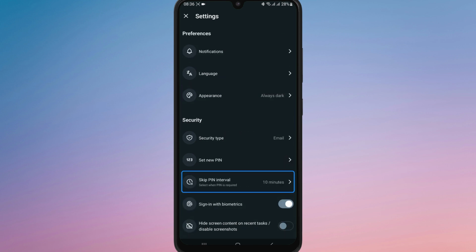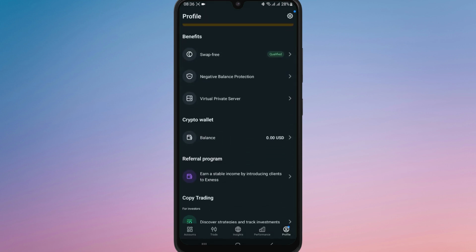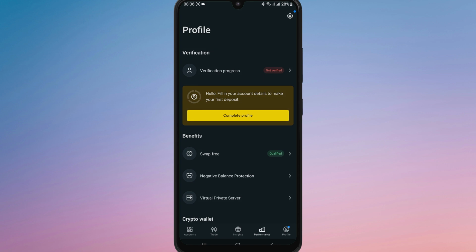Dark mode not only reduces eye strain, but also helps save battery life on devices with OLED screens. You can always switch back to light mode anytime by following the same steps. Now you know how to enable dark mode in the Exness app.